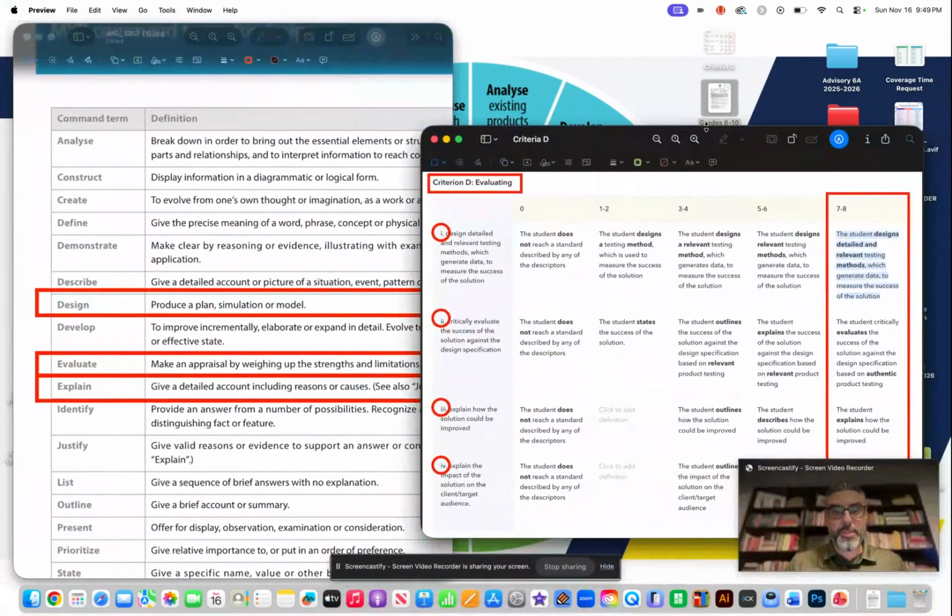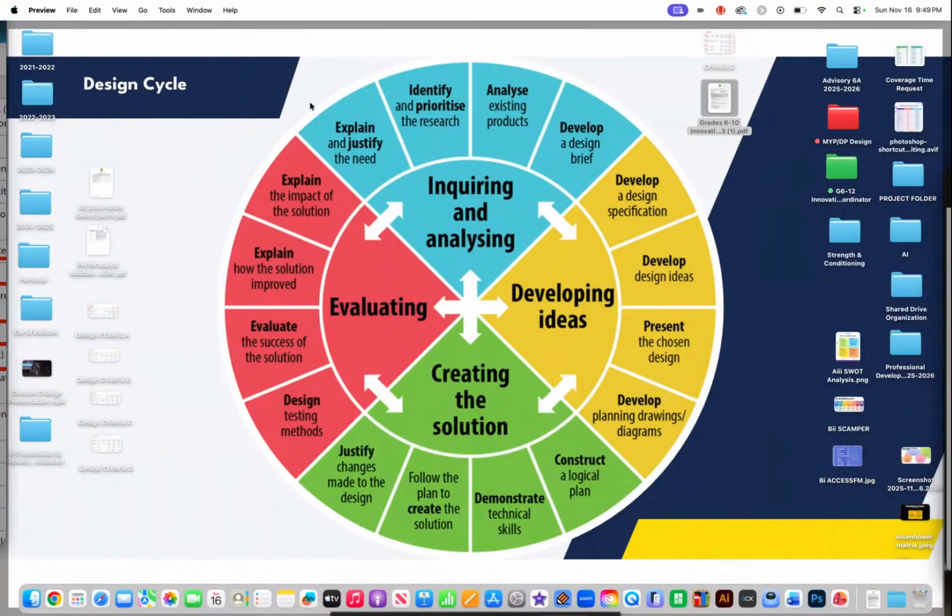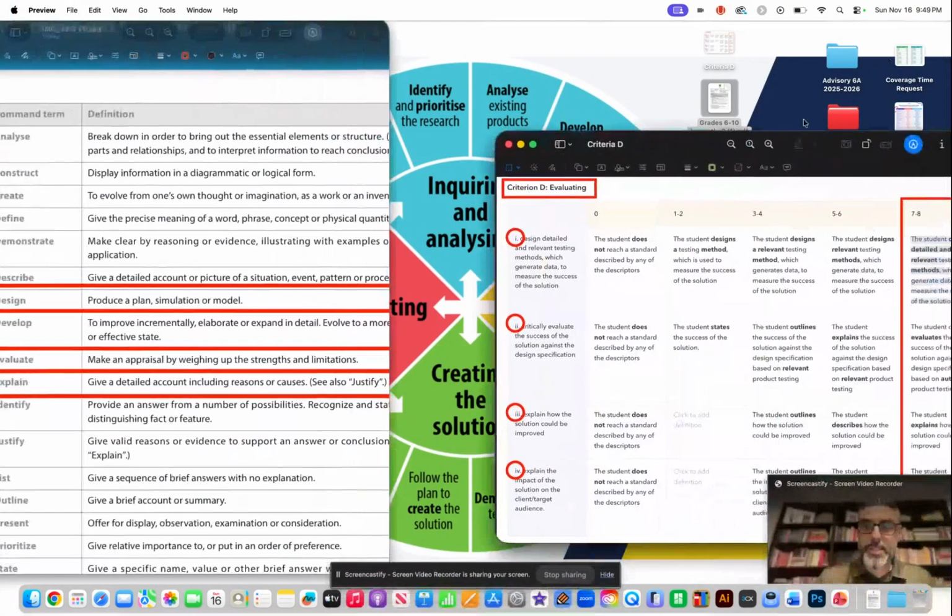I hope you found this video useful. Please remember to constantly go back to your rubric, even beyond the video that you watch with me right now. Always check the rubric. Read the criteria. If something's not clear, go to your command terms. Okay, check out the design cycle. Make sure that you get through all of these steps.